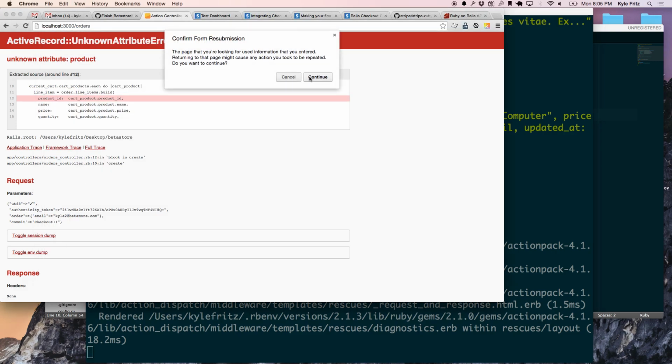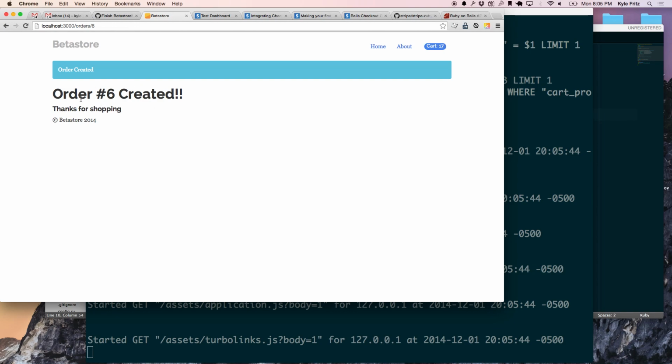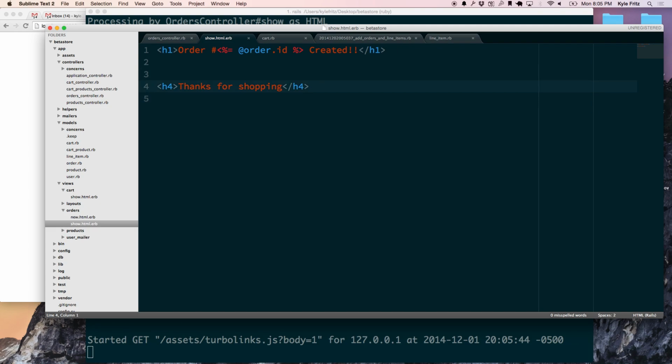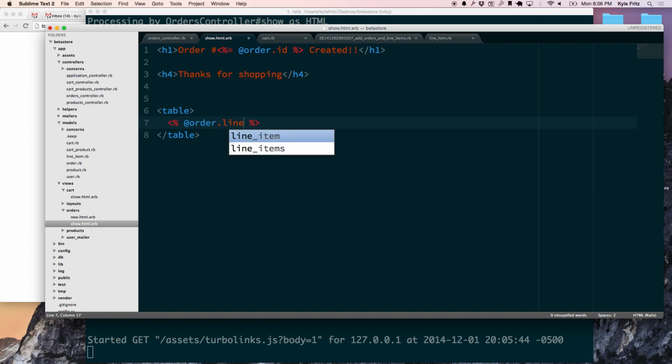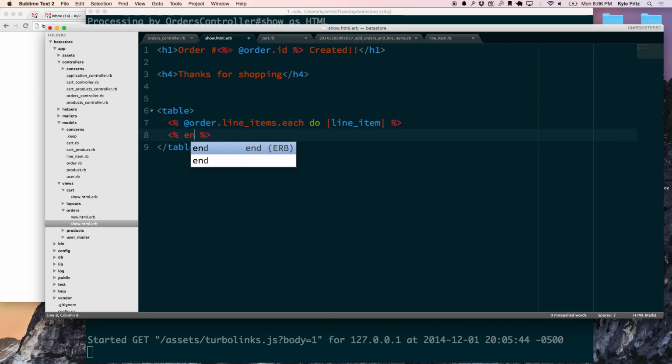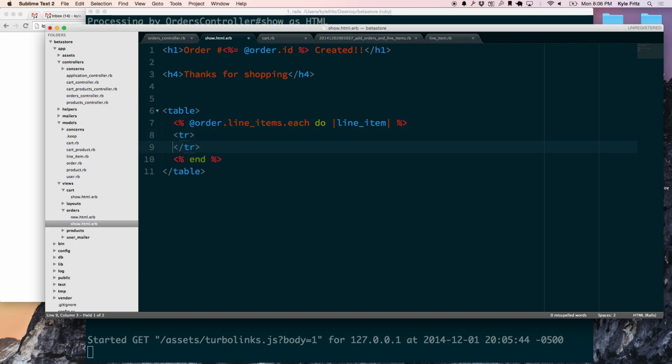All right, so that guy's irritated, but we're going to continue. All right, cool. So there's our order 6. Now we'll make it easier to figure out what's going on. Let's go ahead and spell out the line items real quick. Let's make this into a quick little table. TR. So we're going to say for each order.line_items.each do |line_item|, and the TR. These do all the things we want to do.